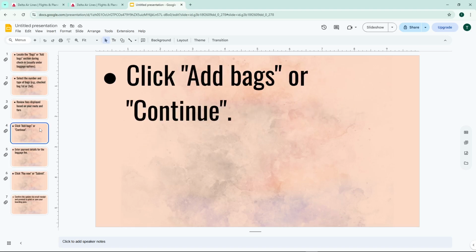Once you've made your selection, review the fees displayed on your screen. Take a moment to make sure everything looks correct, including the number of bags and the total cost. This is important because once you proceed, you'll be committing to these charges. When you're satisfied with your selections, click Add Bags or continue to move forward.